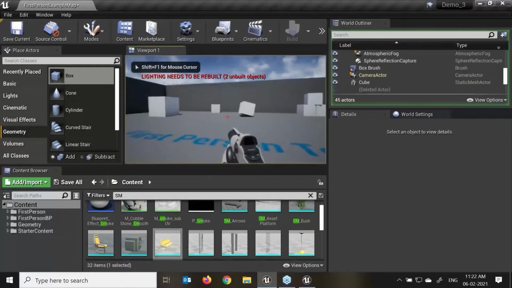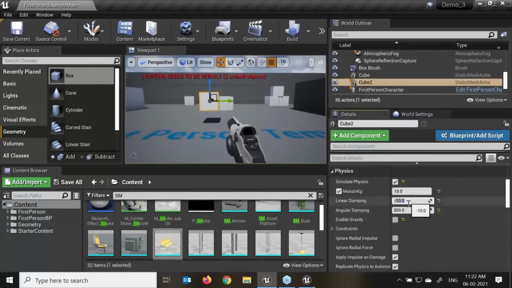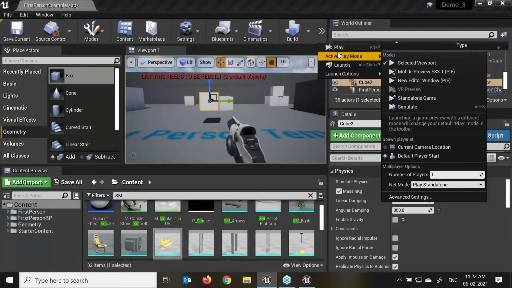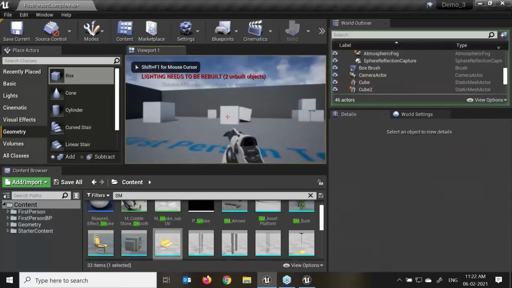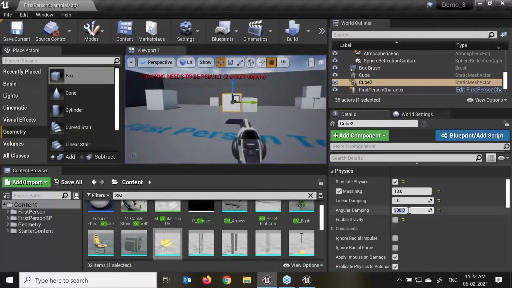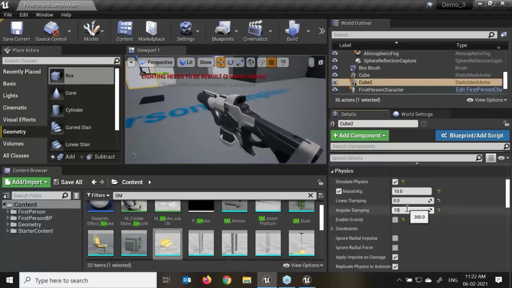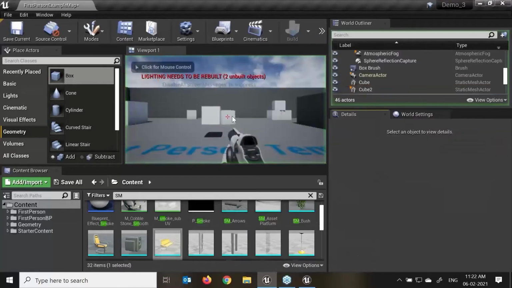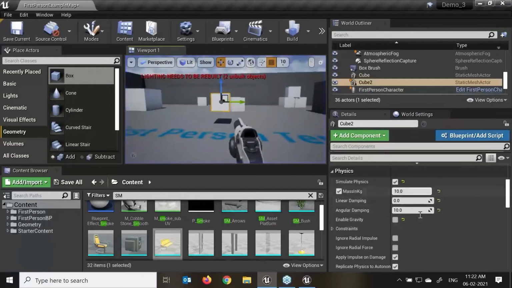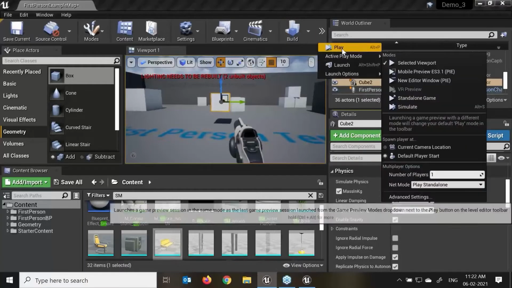So multiple times we need to give the values and see how much effect we are getting. This is totally depending upon our game requirement. Give the linear damping more, or make linear damping 0. Start, play. Let's reduce this to something like 10. Stop and play. Mass is too much, just give the mass as 1. Gravity on. Stop and play.